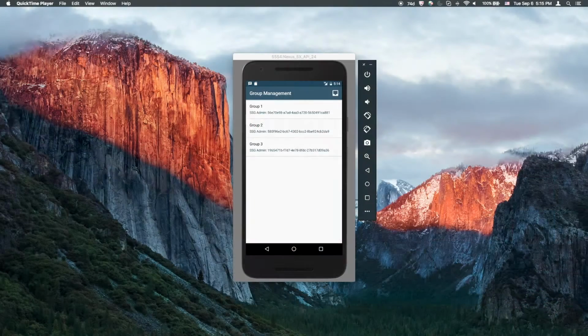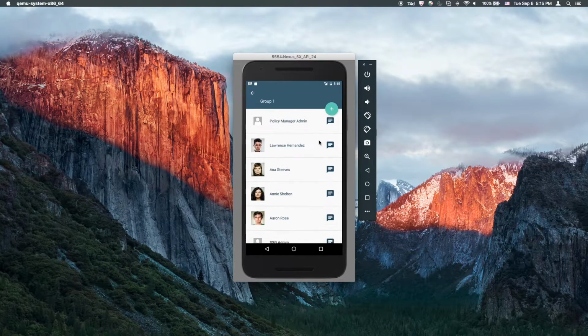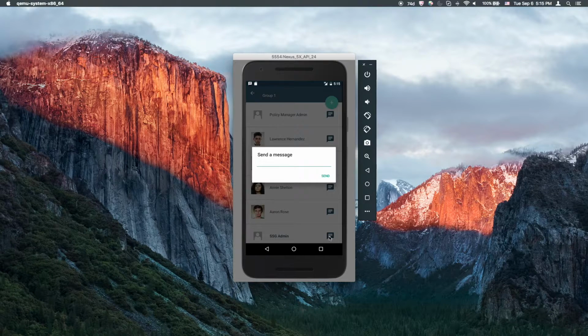In this tutorial, we will extend the group management app from before to have messaging capabilities. As before, selecting a group will let us view its members. We have now added a button that allows us to send private messages to an individual member.